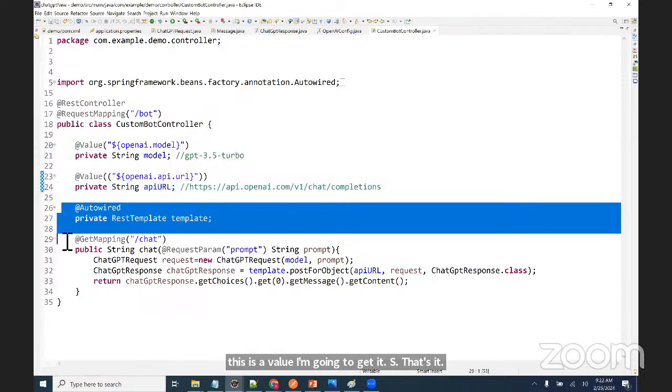Now I'm autowiring, injecting the dependency. Okay. Dependency injection, right? I want to get injected with a RestTemplate.